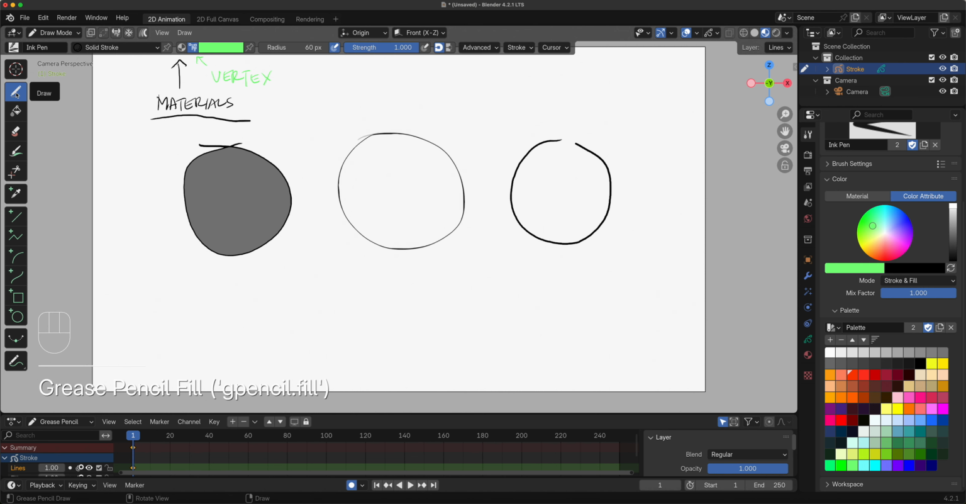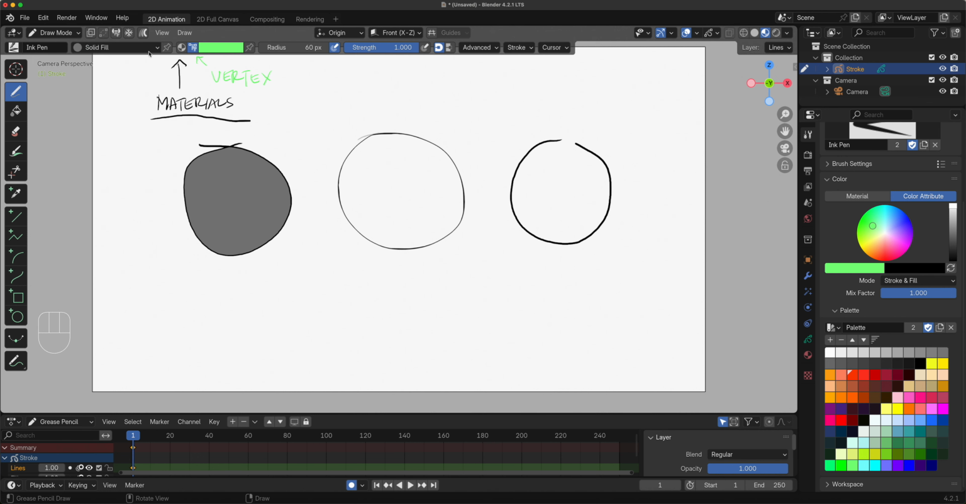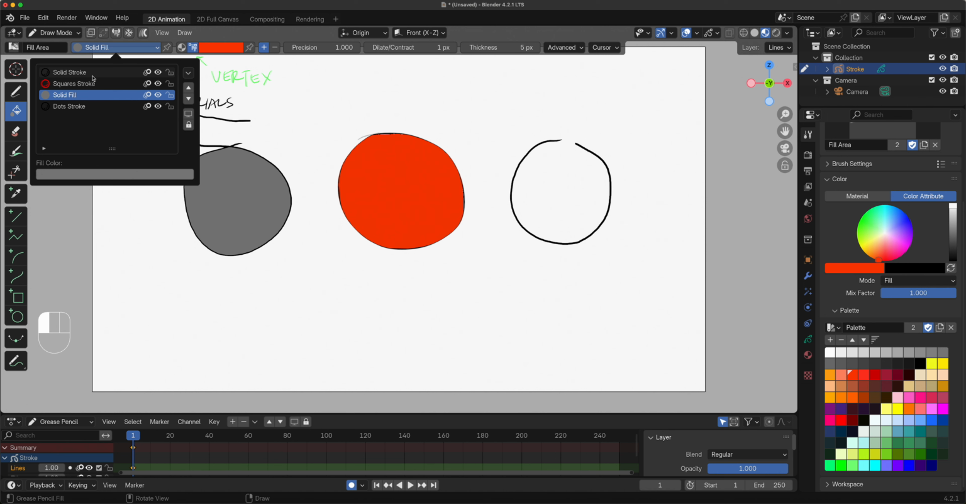Oh, was it not? Let's see. Oh, sorry. My mistake. I have to change this to fill. Okay. But for fill, I'm going to select this color right here. Oh, and fill brush. There we go. All right. So that was my error. I was on stroke.